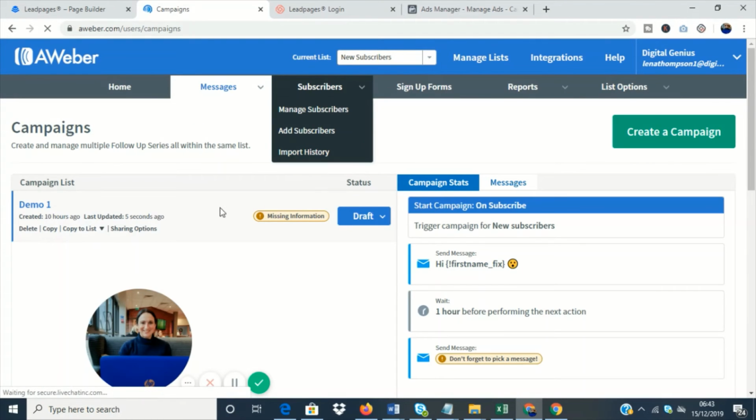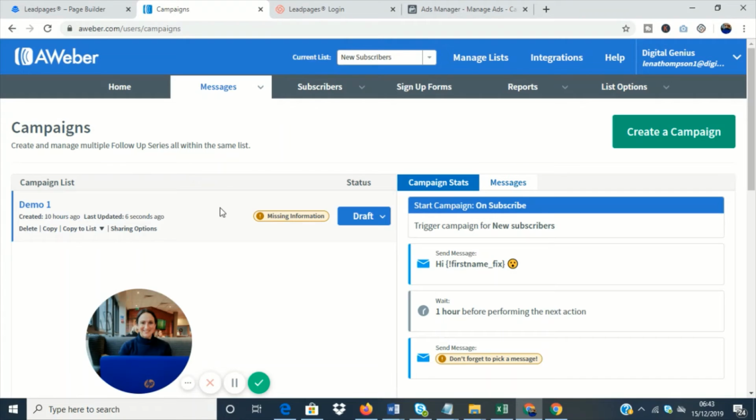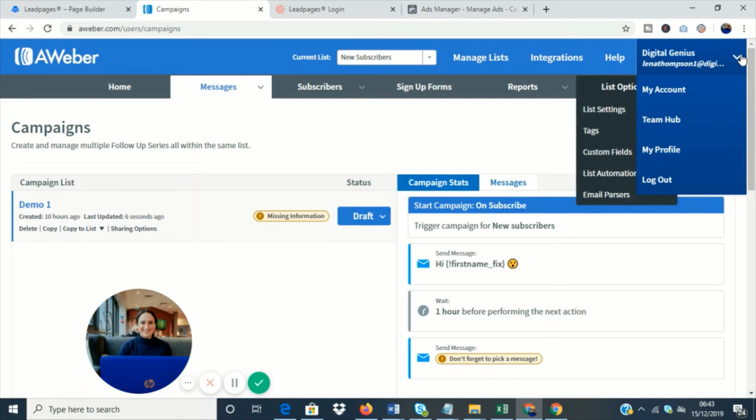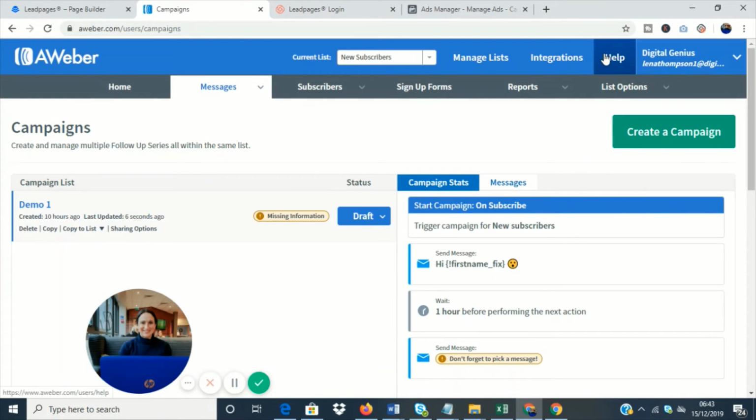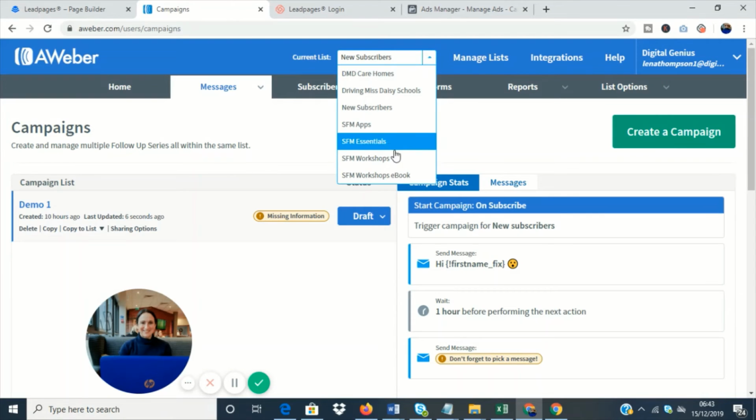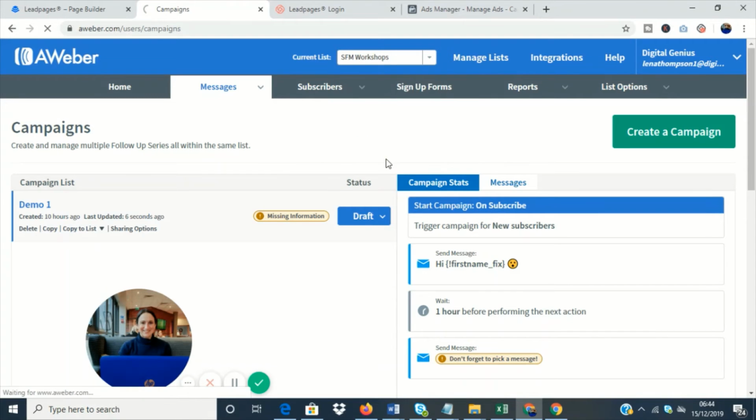Now, the thing is, sometimes when I came to my campaigns and couldn't find it, I would ping AWeber support. By the way, their support is fantastic. You can just go to help, and there's a chat box and you can start chatting to them. They are 24/7, absolutely brilliant. So from here, you can select current list and make sure you're in the correct list. Otherwise, you're not going to see your campaign, and you may wonder what happened to it.